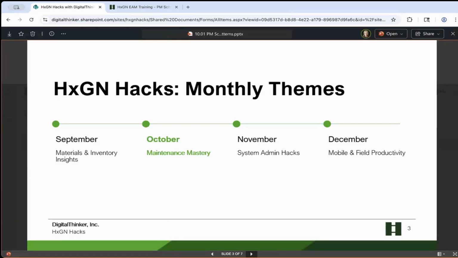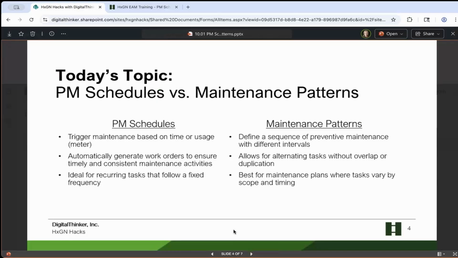For today's topic, I'm excited to share with you the difference between PM schedules and maintenance patterns in Hexagon EAM. A lot of us are familiar with PM schedules, but I tend to see that maintenance patterns aren't utilized as much. So we just wanted to take a moment to provide an overview of both of the preventive maintenance options in terms of planning for those, routine planned maintenance that are based on time or usage.